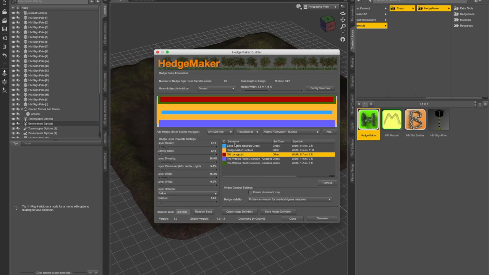So here we are in HedgeMaker. So let's see, what do we have here? We have a small thin string of grasses in the middle. We have plants on each side, and we have pebbles all over, and here something special, the lamppost.